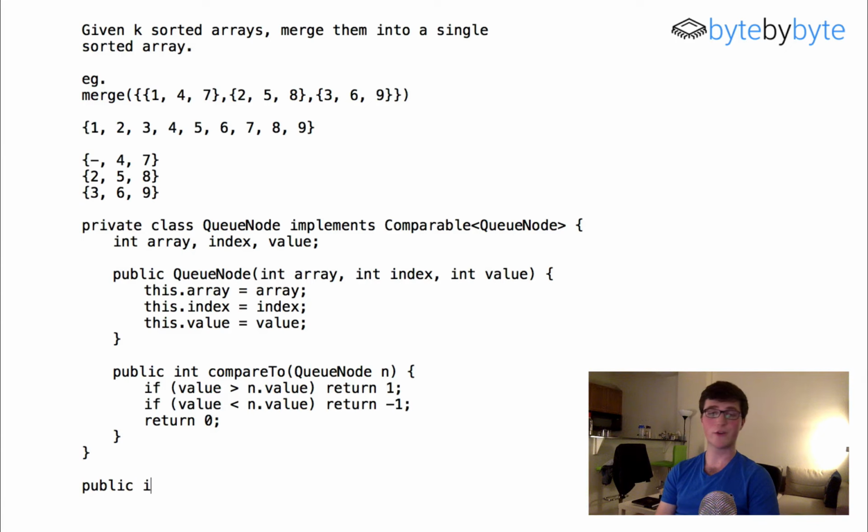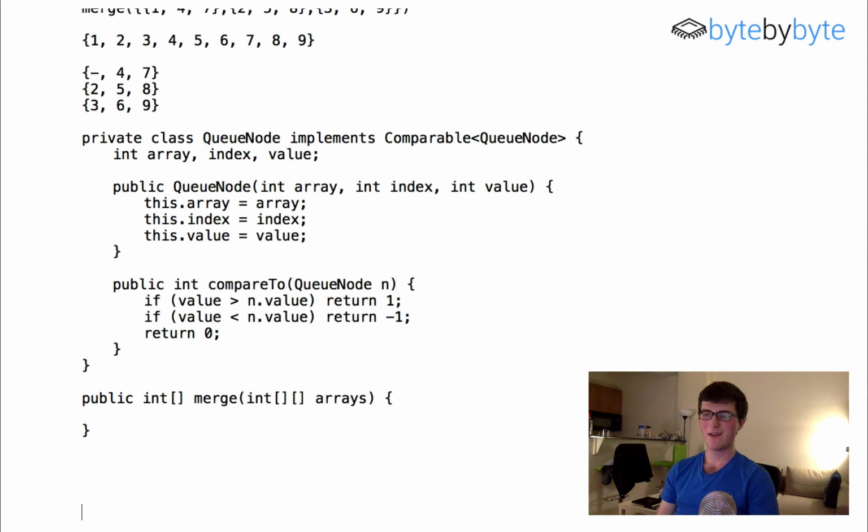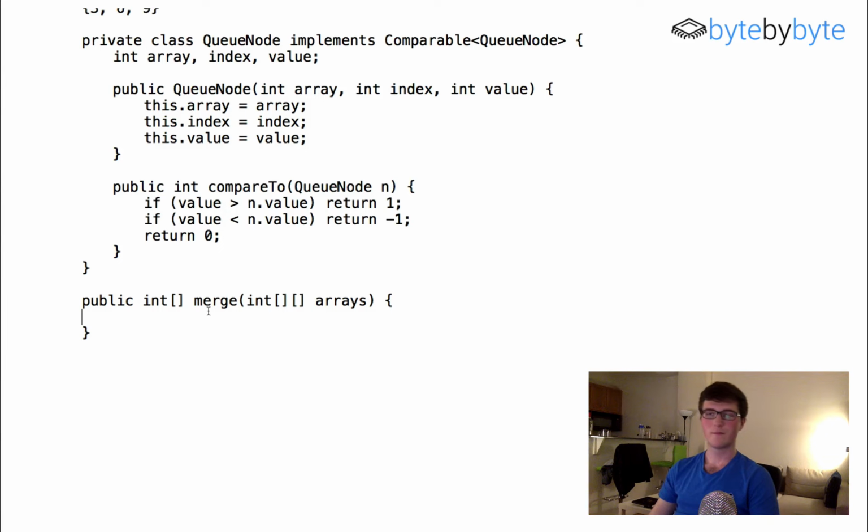So we're going to return an int array, and I'm just going to call it merge. It's going to take in a 2D int array, and I'm just going to call it arrays for lack of originality. So let's see. We're going to create our priority queue first. So a priority queue of QueueNodes is going to be called pq, and it's a new priority queue of nodes, like that.